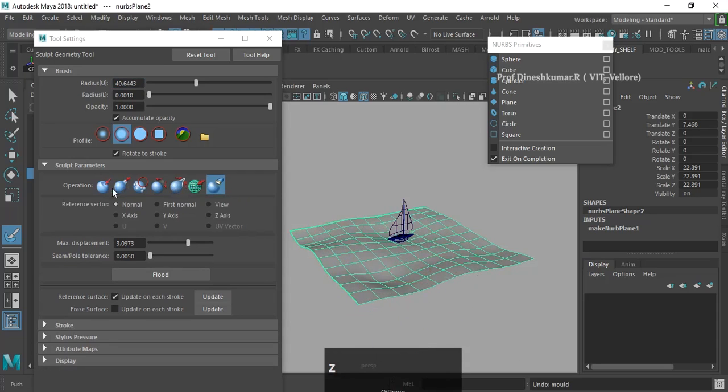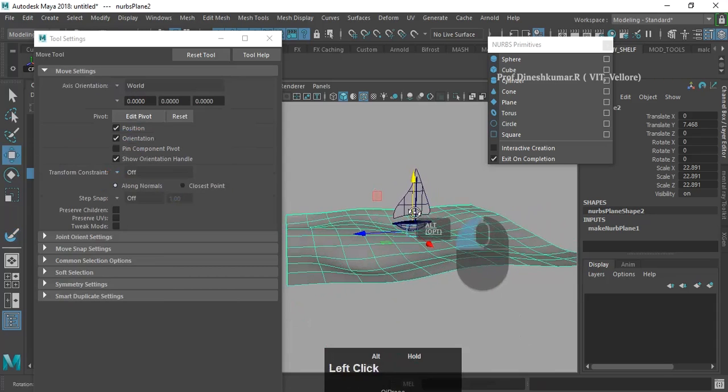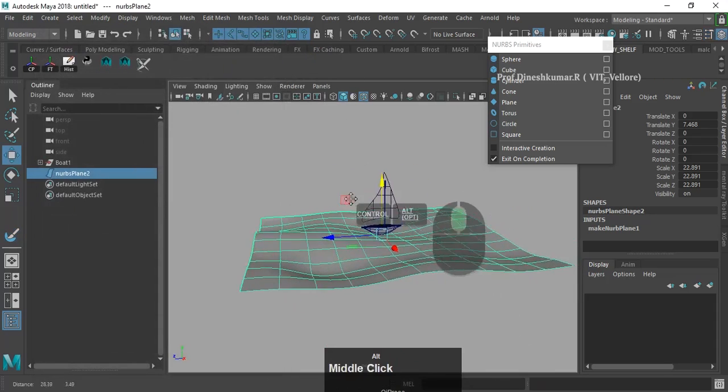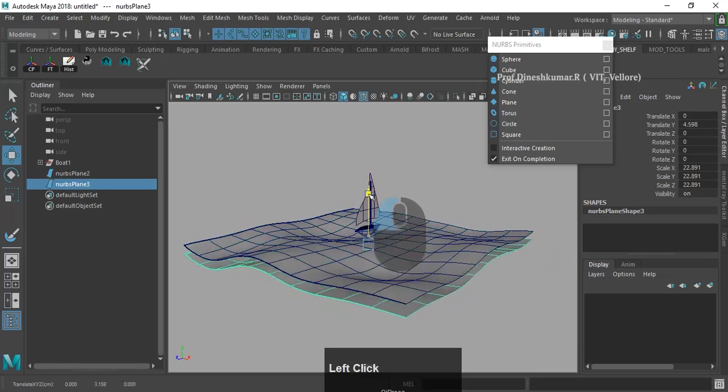I right click on this second object. Sorry, just don't do anything, just right click on the second object, go to isoparm. Yeah, now hold the shift and select this. I do it again.